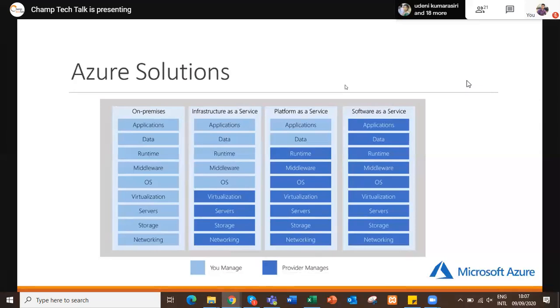But with infrastructure as a service, which is offered by these Azure solutions, Microsoft provides and manages some of these blocks. You can see up to virtualization, Microsoft manages these things. With platform as a service, up to runtime, they say that they are going to take care of these things. You only take care of data and the application. With software as a service, they're going to take care of everything. So now you might have a clear picture of how this works.